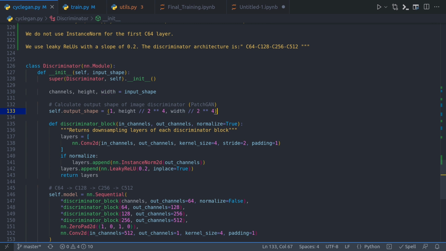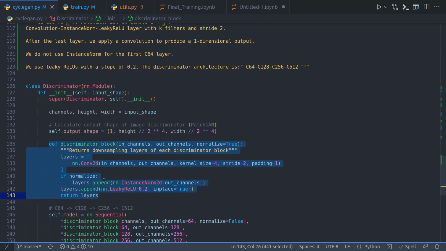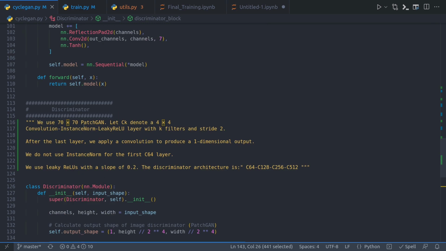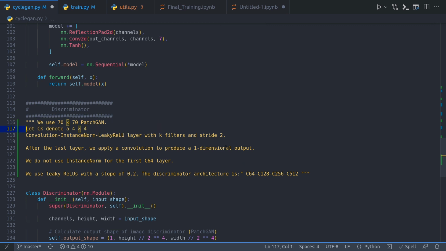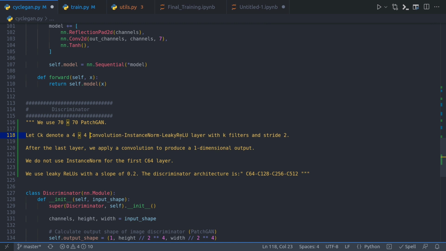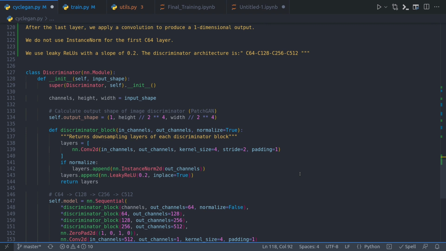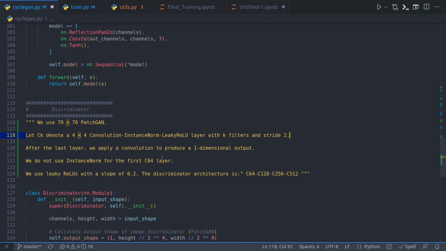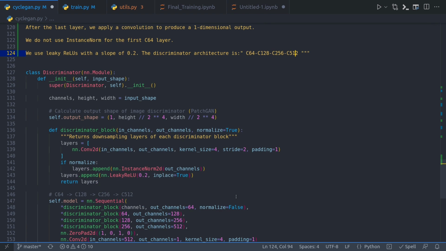And yeah, so coming back to the discriminator block, this is just creating this thing. In the paper they talk about: let Ck be a 4 by 4 convolution, instance norm, leaky ReLU layer with K filters and strides of 2. And what is my K? K will be 64, 128, 256, 512. So K is increasing by a factor of 2 in each layer. Yeah, so that's what this block will do.